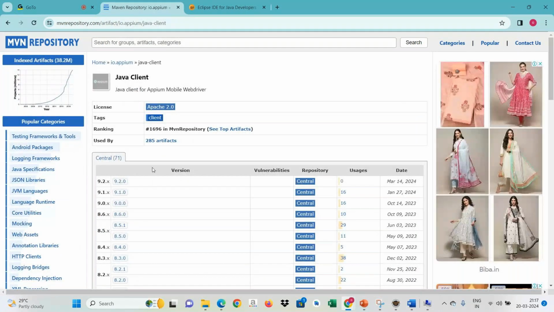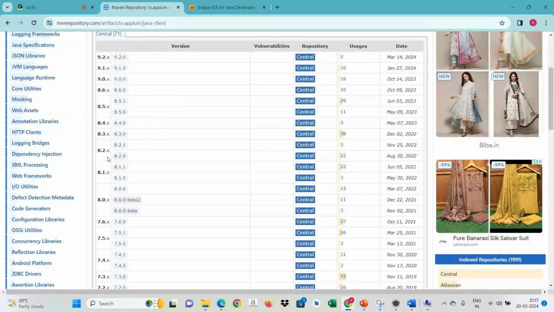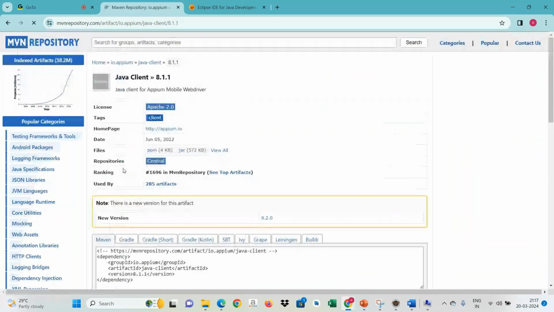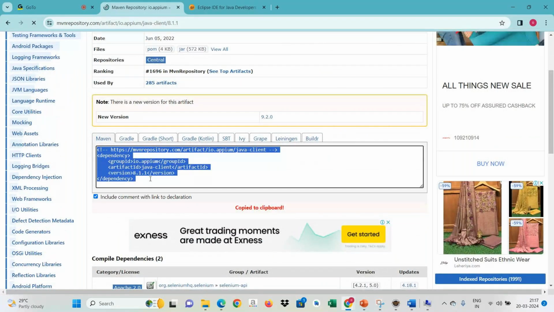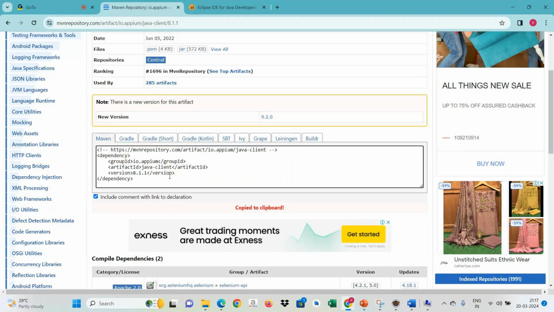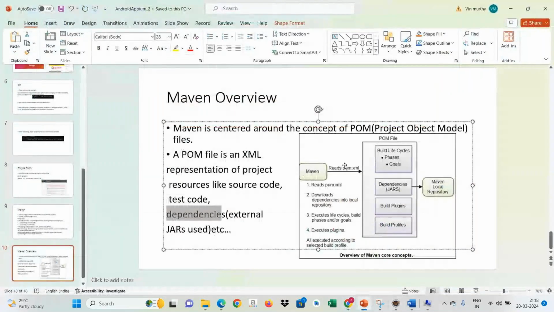If you go to any version, like 8.1.1, any version, just click on that. See, you will have the dependency. Just copy and paste this dependency. Your project object model, that pom.xml, will fetch from this repository and get all these jar files. So there is no need to do all those things manually, downloading, copying, pasting. It saves time, and memory space also, because it will fetch from the Maven repository. That's why Maven reads the pom.xml file.